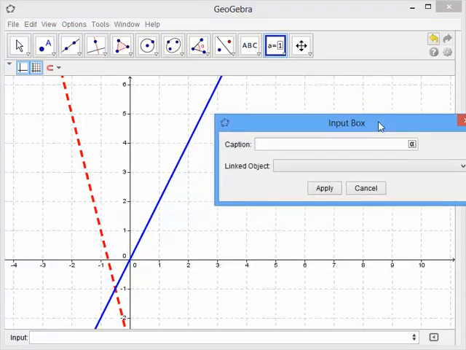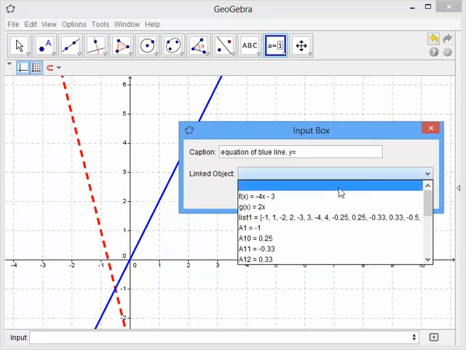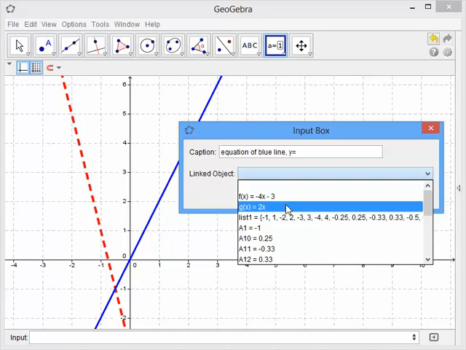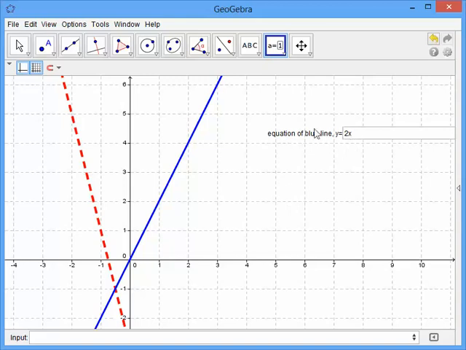The caption is what you'll see on the screen, so I'll put equation of blue line. Now I'll just put y equals there so it's in the format that I want. And what's going to be the linked object? Well, that's going to be g of x. I can select it from here, or I can click it on the screen or within the algebra window. I'm just going to click that one. I knew it was this one, and there we go.